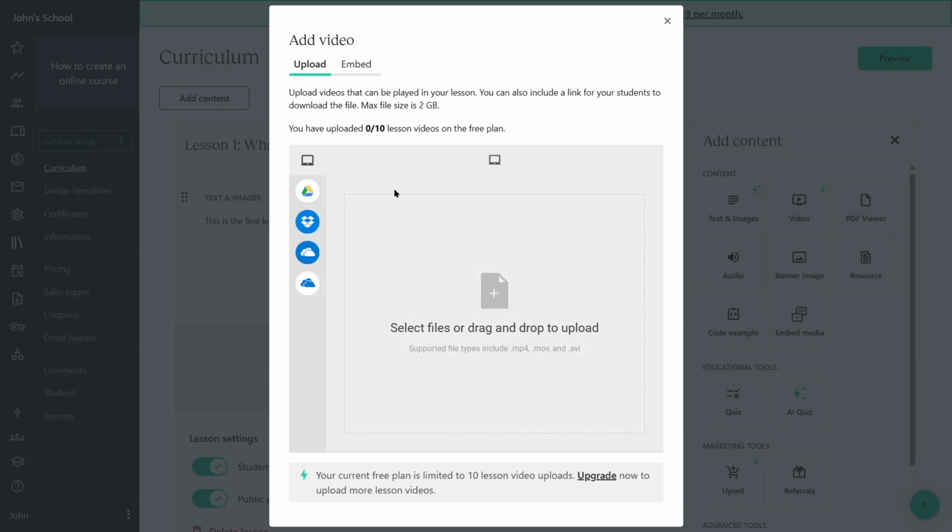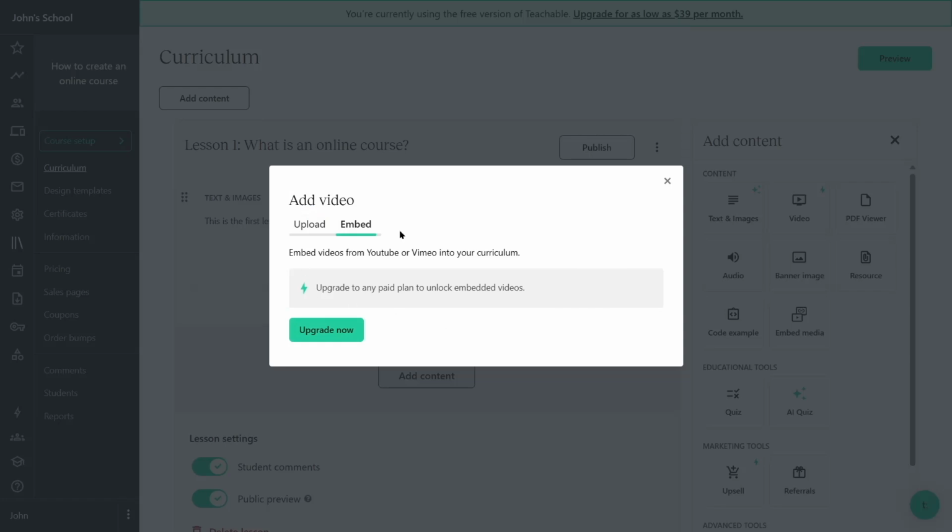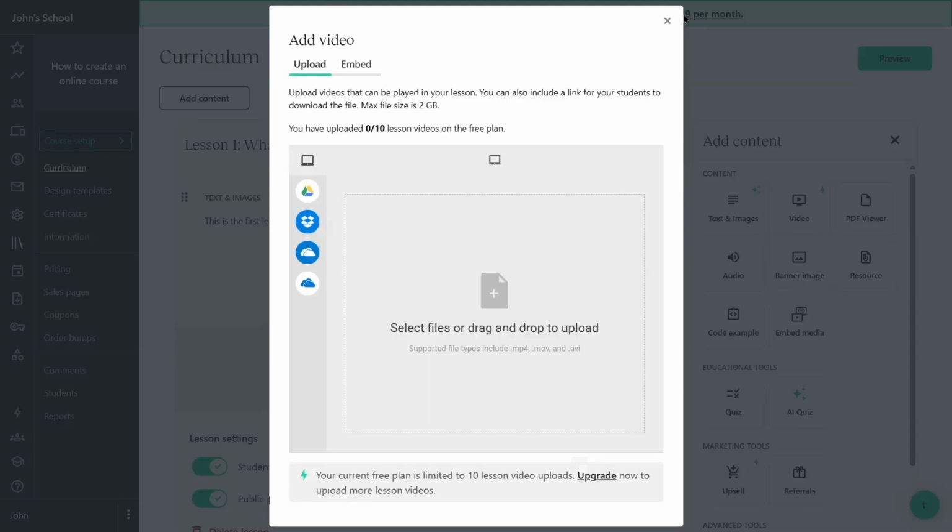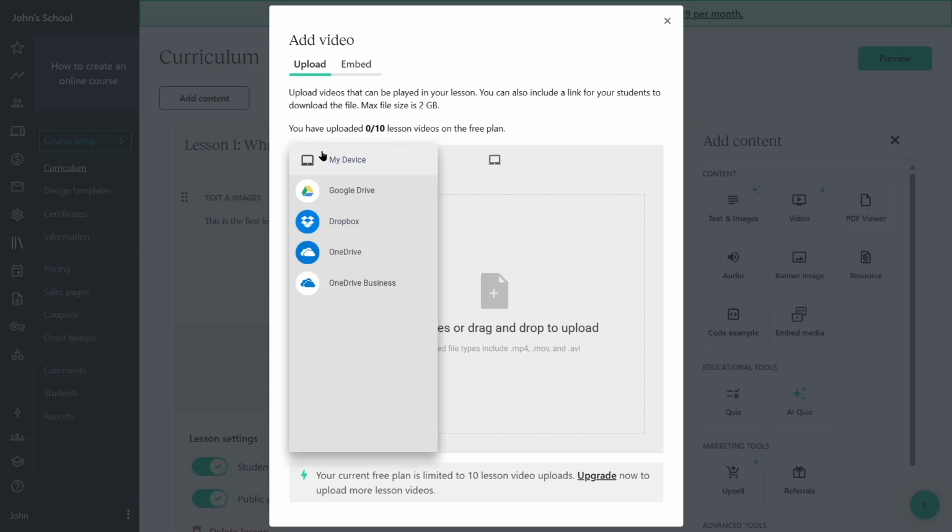If we want to embed a video, if we click over here, we actually can do that, but that also requires the paid plan. So you can see there are certain limitations of the free version. If you want, you have to upload from your drive or your device.